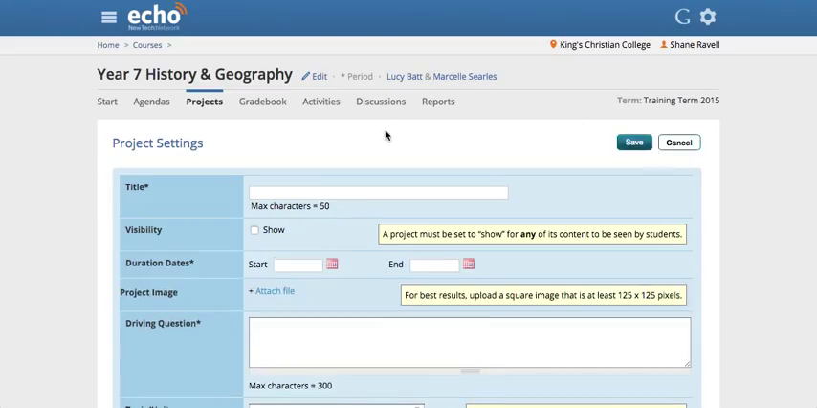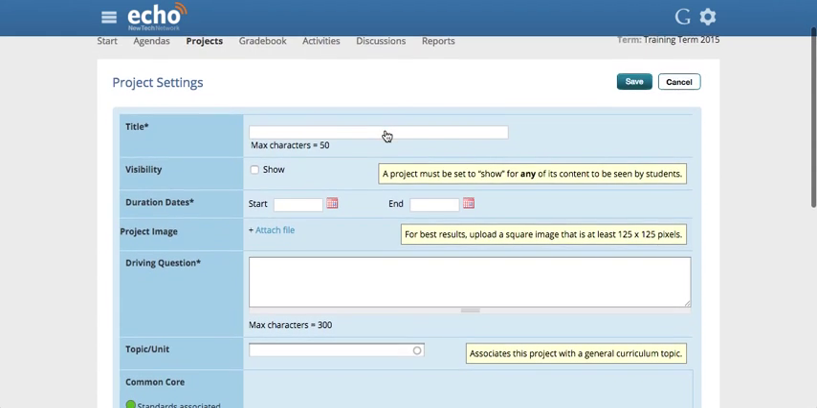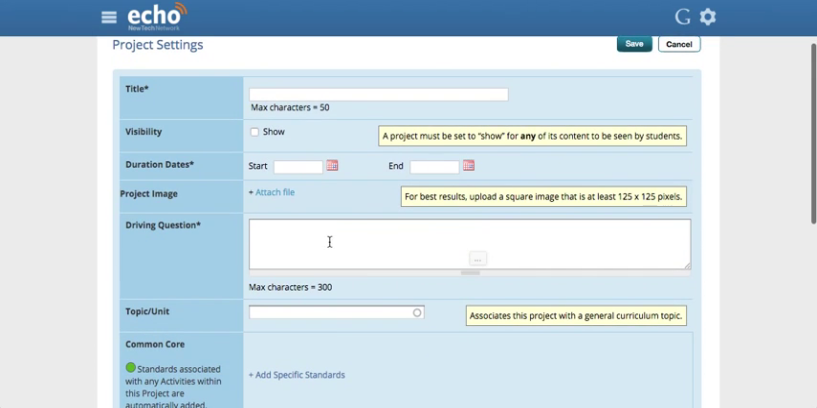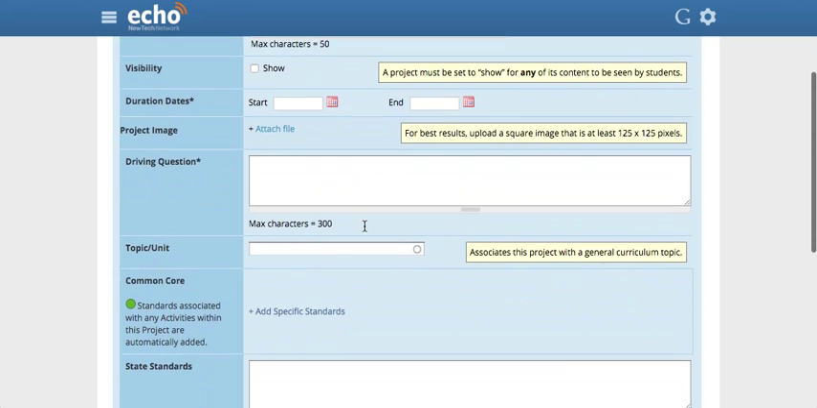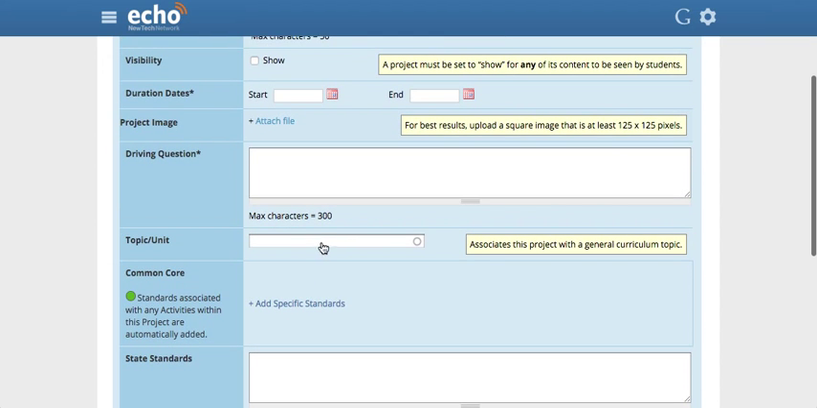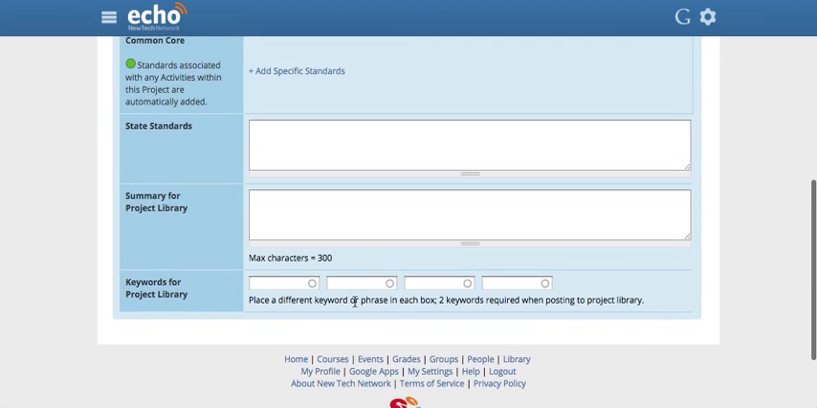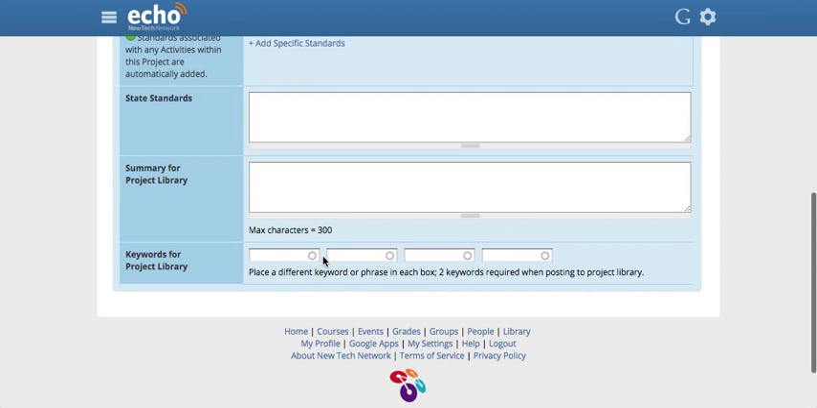Okay, so here is our project settings. This will let us name the project. We can choose the start and finish dates of our project, our driving question for the overall project, what unit or topic the project will be a part of, standards, and etc. Now if you look down the bottom of the page here, you'll have 4 of these boxes. Now this is important. This is the keywords to enter for the project.